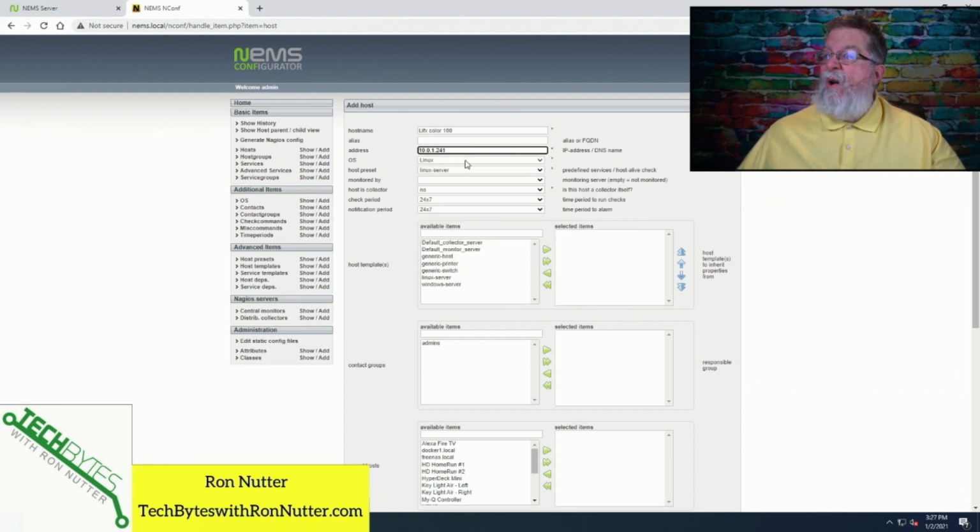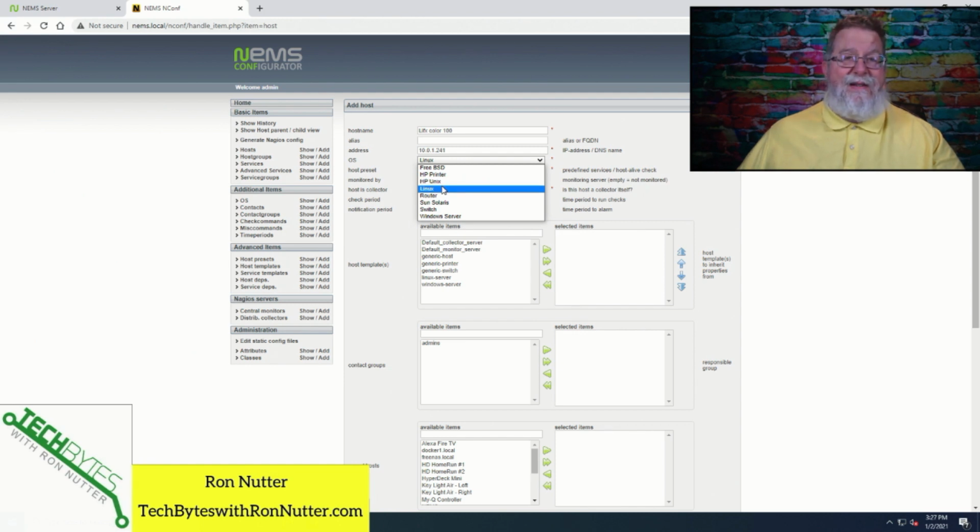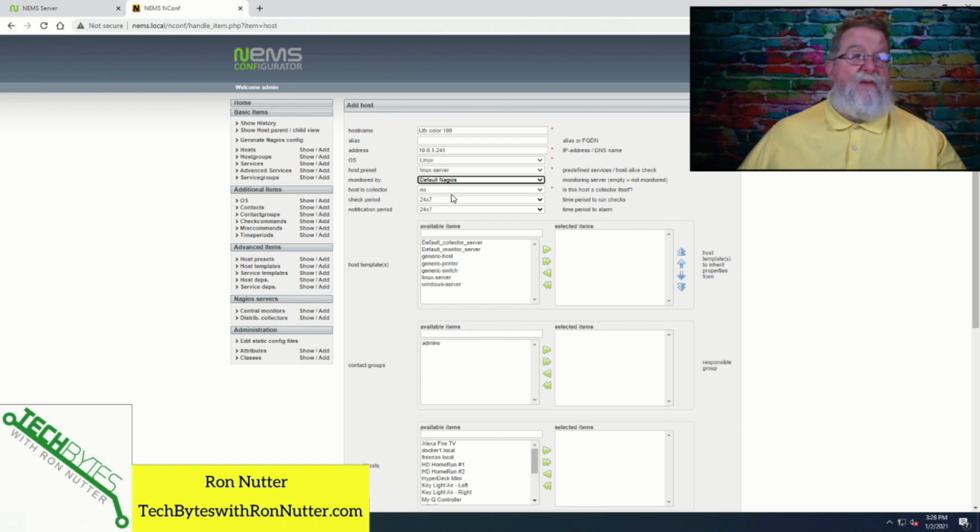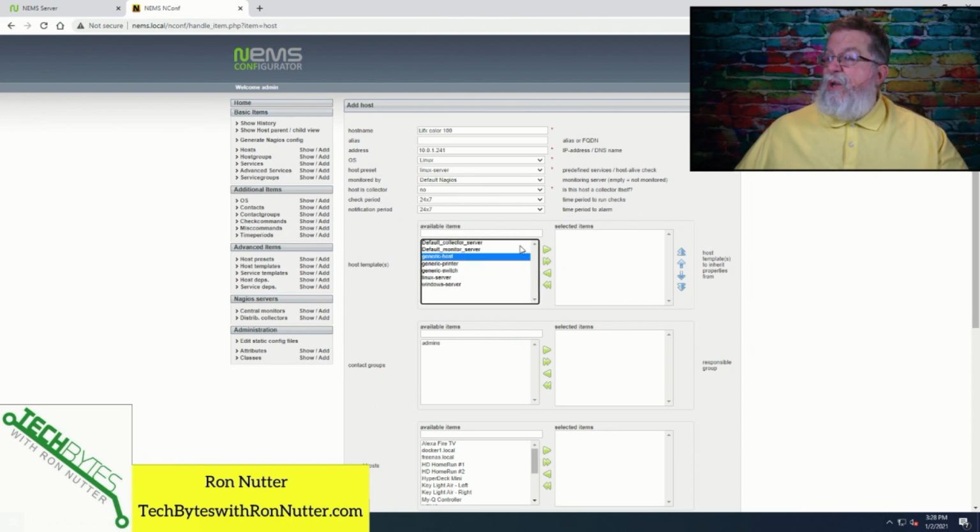Now, for right now, it's going to look like we're categorizing it wrong, and we are, but that's because this isn't set up to do smart home the way that we're going to be doing this. But this will get you up and running, and then we can get fancy in later videos. So we'll just say Linux server. Now, here's one of the big things you've got to remember to do, and that is click on monitored by and select default Nagios. If you don't do that, it's not going to show up under management. So we'll just say generic host under host templates.